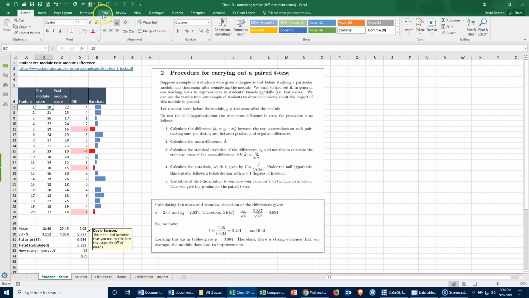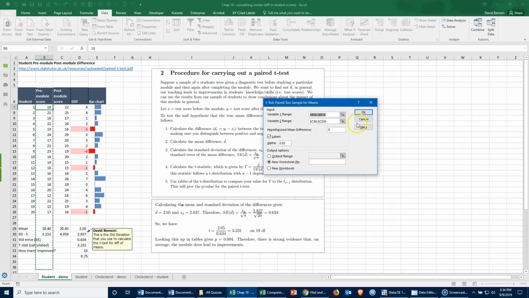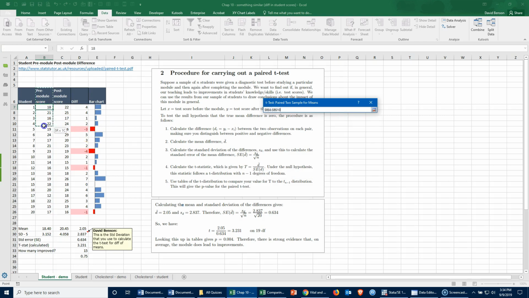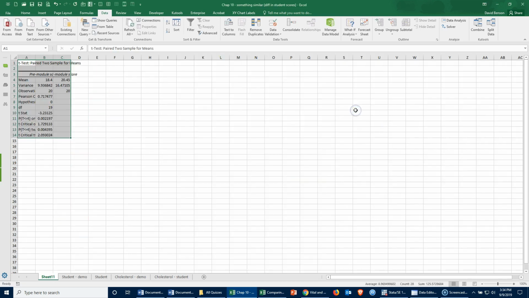So now we go to data analysis, and you're going to do this: t-test, paired two sample for means. Hit OK. The first range is going to be, and I would include the label, the pre-module score. Here we've got the post-module score. We assume the difference to be 0. We're including the labels, and we want to test at the 0.05 level. I'm going to have this go to a new worksheet and hit OK.